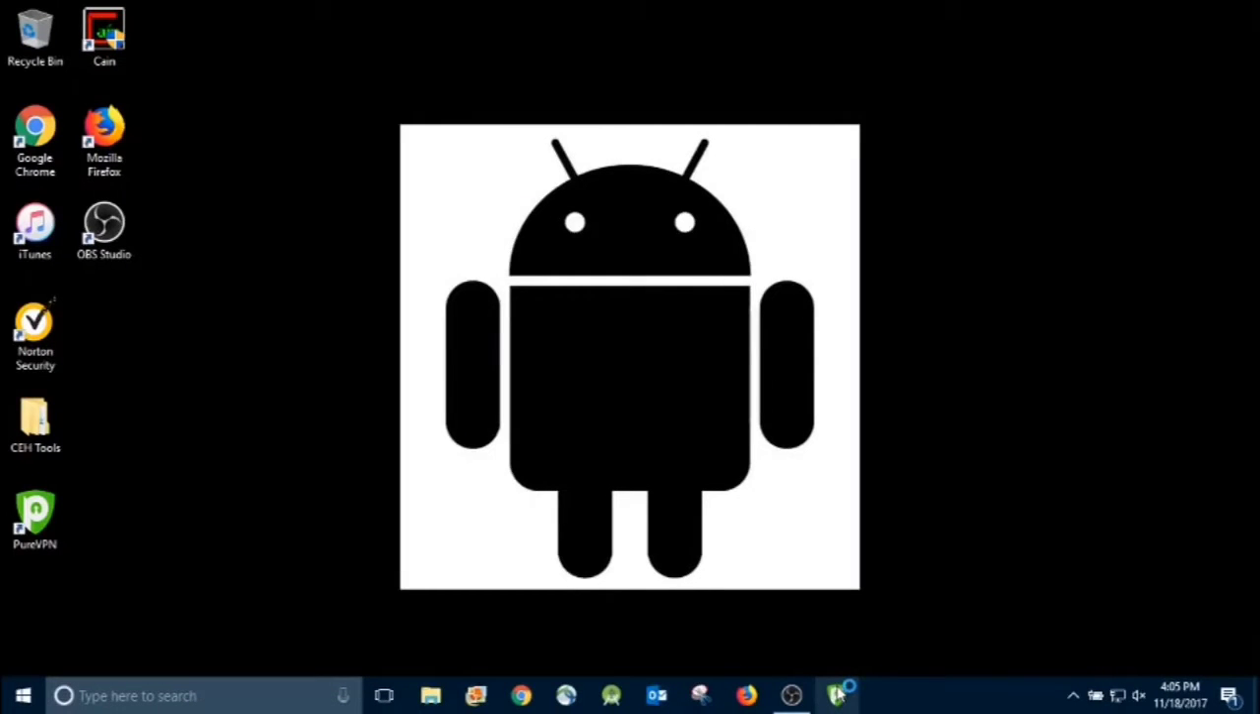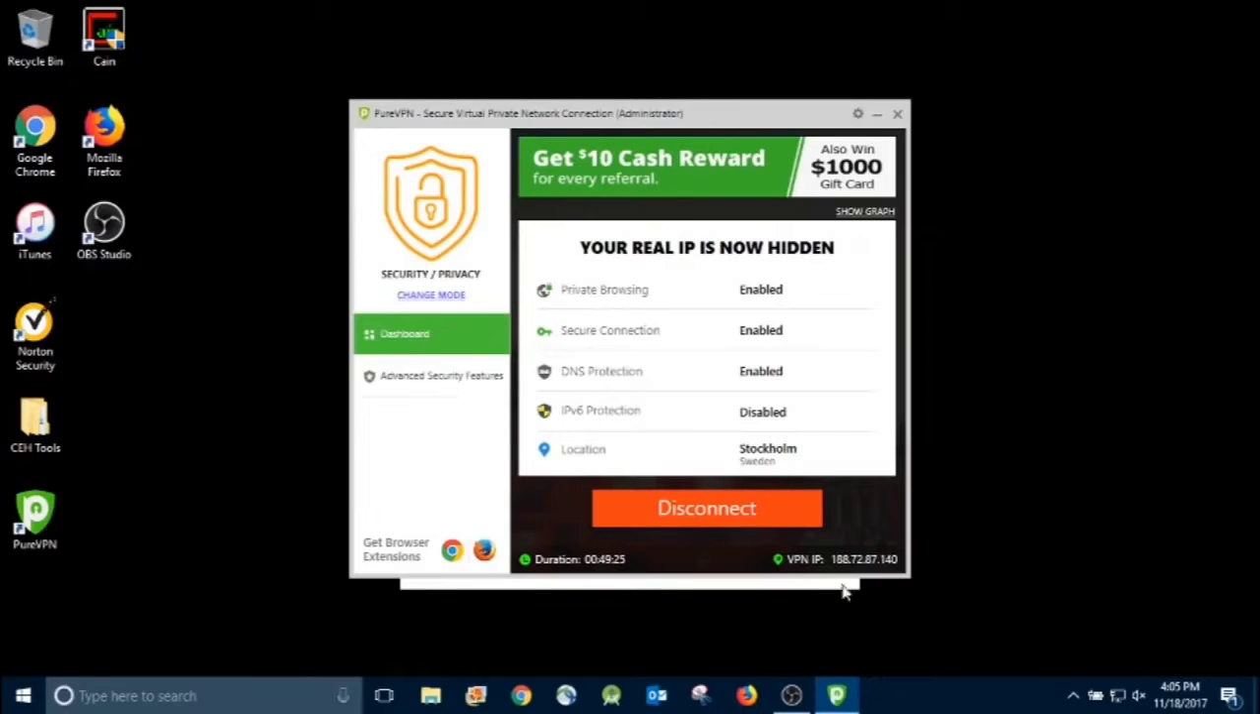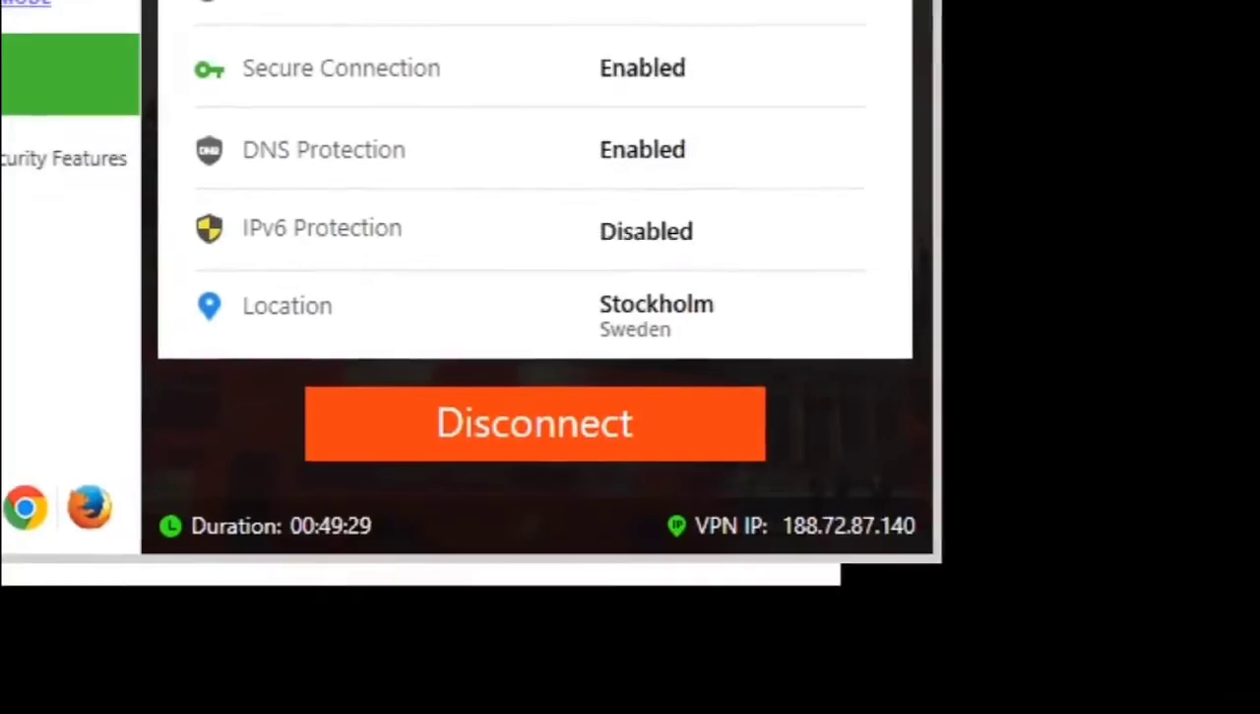Today I'm going to be going step by step on how to get to the dark web. And don't worry, it's really not that scary. But if you don't have a VPN connection, now's a good time to get one.